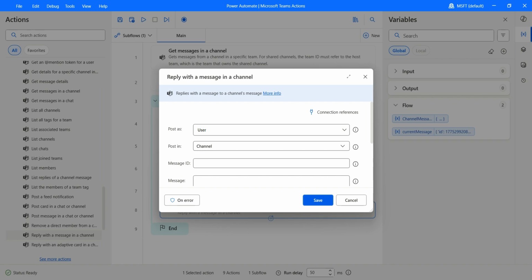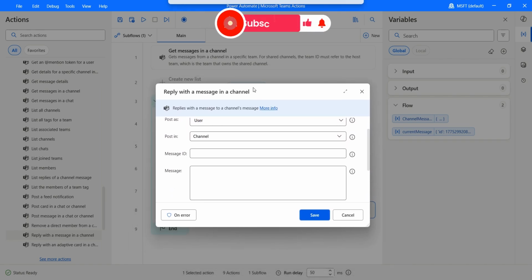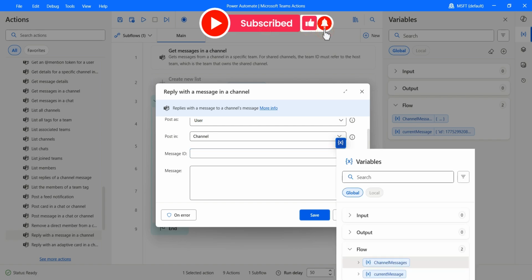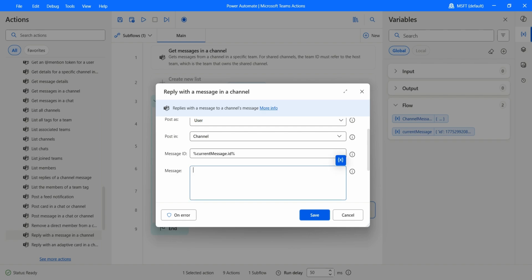Well, the message ID is something which we will have when we are iterating through the messages. So let's go and pick up the current message. We have the current message. So let's scroll down and look for ID. That's the current message.id. And this is going to be the message that you would like to respond to. You can also respond with a message using a variable. So for now, let's say, hello, this message is the reply from PAD.